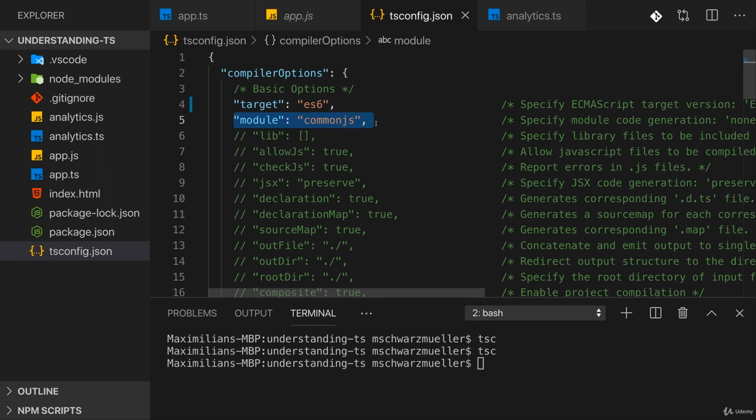We also got module here. Now, module is an option I'll skip for now because it really only makes sense once we learn about modules in TypeScript and how we can connect multiple files. So let's ignore that for now. Lib is an interesting one though. Lib is an option that allows you to specify which default objects and features TypeScript knows. With that, I mean things like working with the DOM.